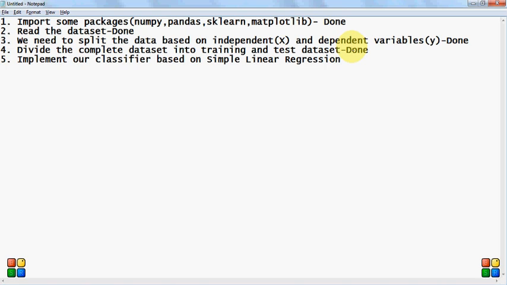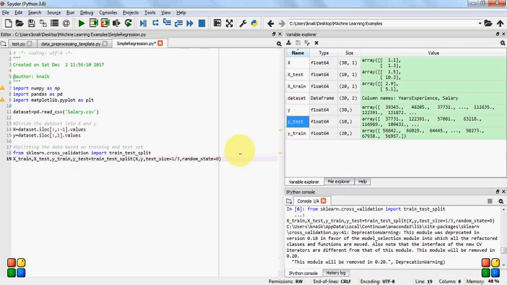This is where we are, and now the fifth step: implement our classifier based on simple linear regression. In order to do it, I'll write a comment over here: implement our classifier based on simple linear regression. Perfect.